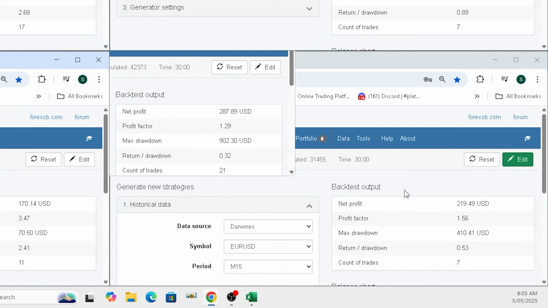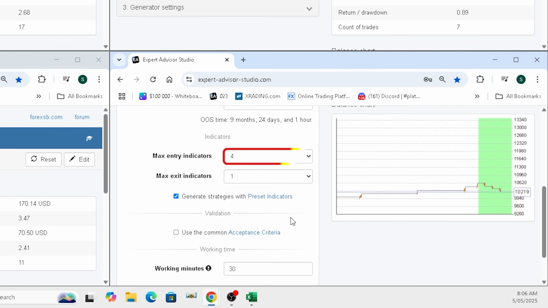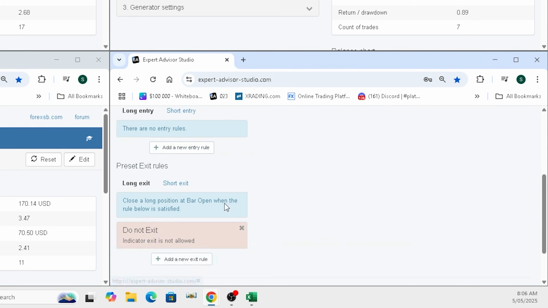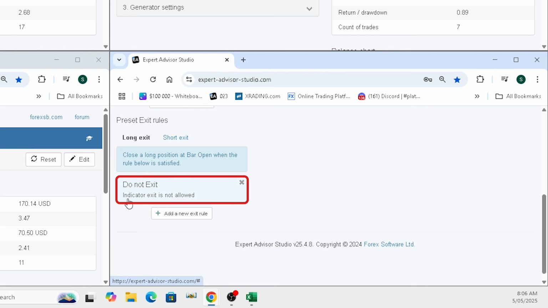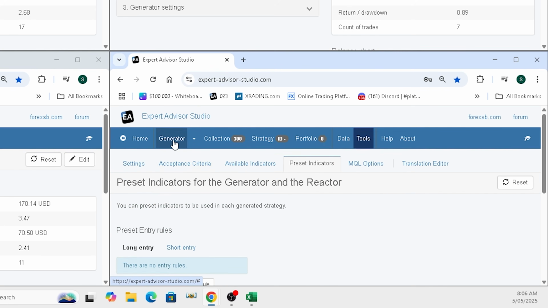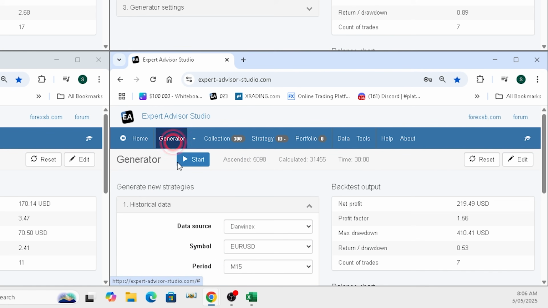And then the last one, we've got an entry, and then we are only relying on the take profit and stop loss. So how that's done is, by default, this is off: generate strategies with preset indicators. I've allowed 1 exit indicator, and in the presets, I've said do not exit. So there's no exit. It's going to take an entry, and it's just going to either hit the stop loss or hit the take profit, and that's that.